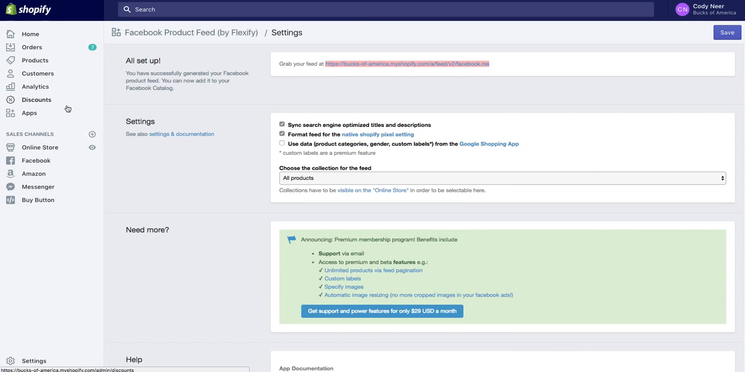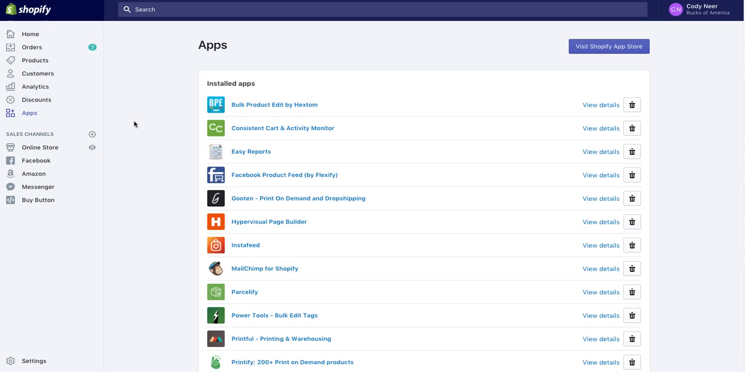So if you log back into your Shopify store, you're going to want to go to your apps down here, so apps. Obviously, this is the back end of my store. You're not going to see any apps if this is a fresh store. You're going to want to go to Visit Shopify App Store.